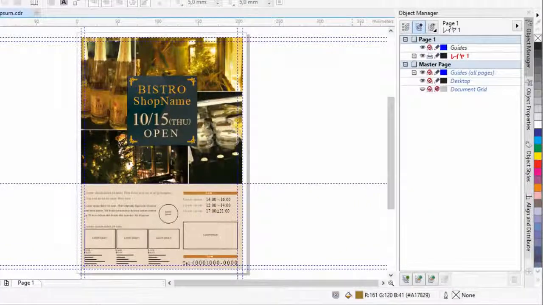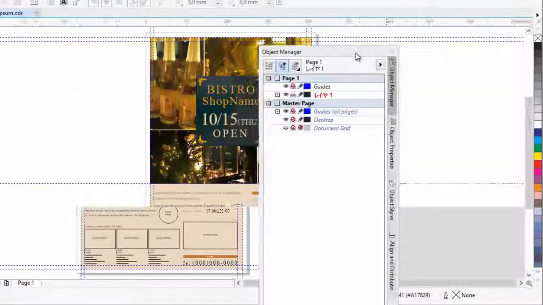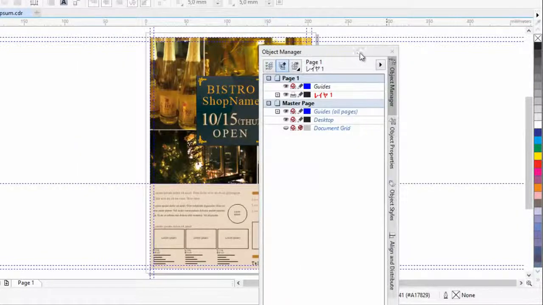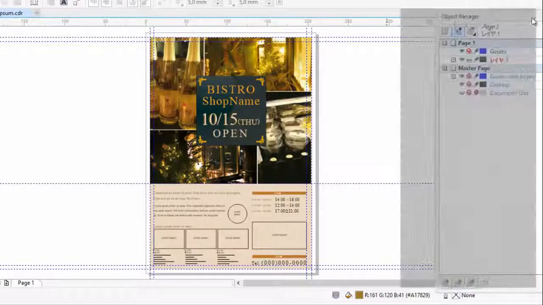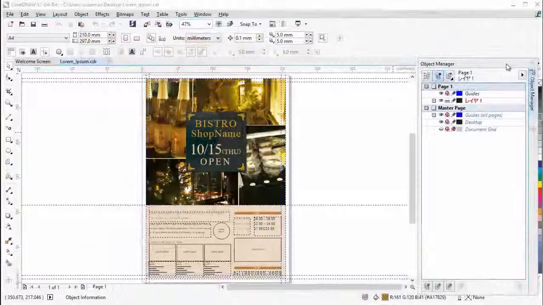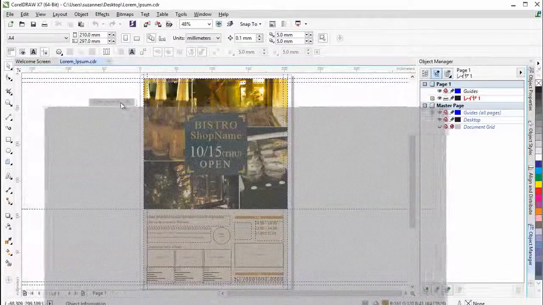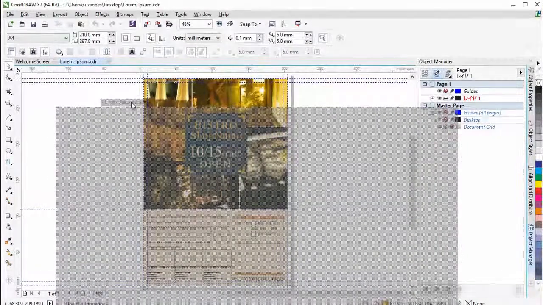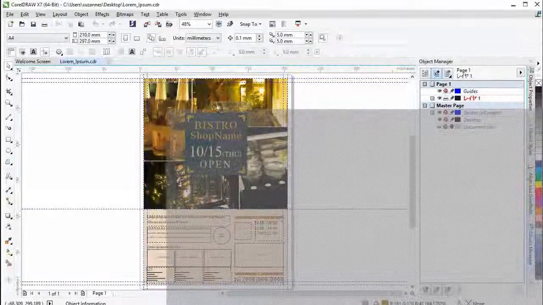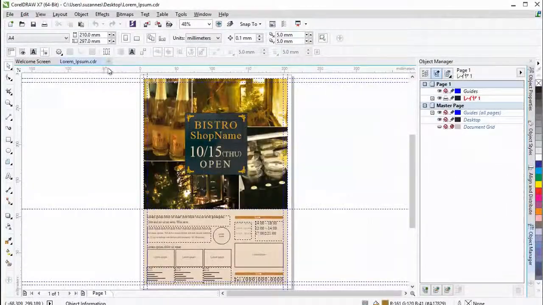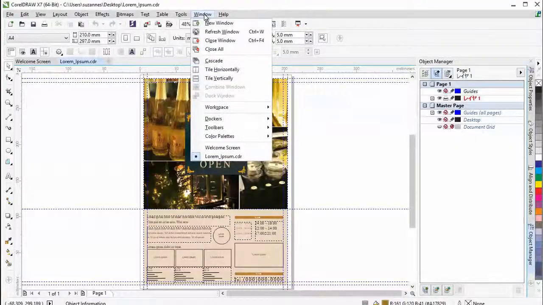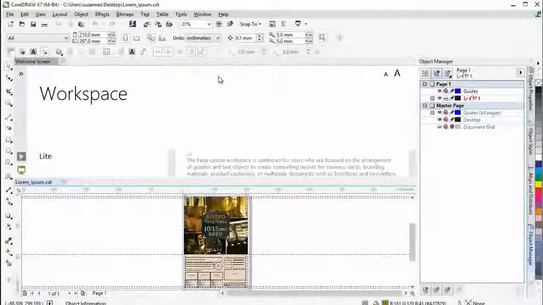Or if I was working with dual monitors, for example, I could drag my toolbars and dockers over to the second monitor and reserve my main screen just for the design itself. It's also possible to undock our documents by dragging on the tab. And again, these can be either taken over to a second monitor, or we can tile several open documents by using the tile commands from the Window menu.